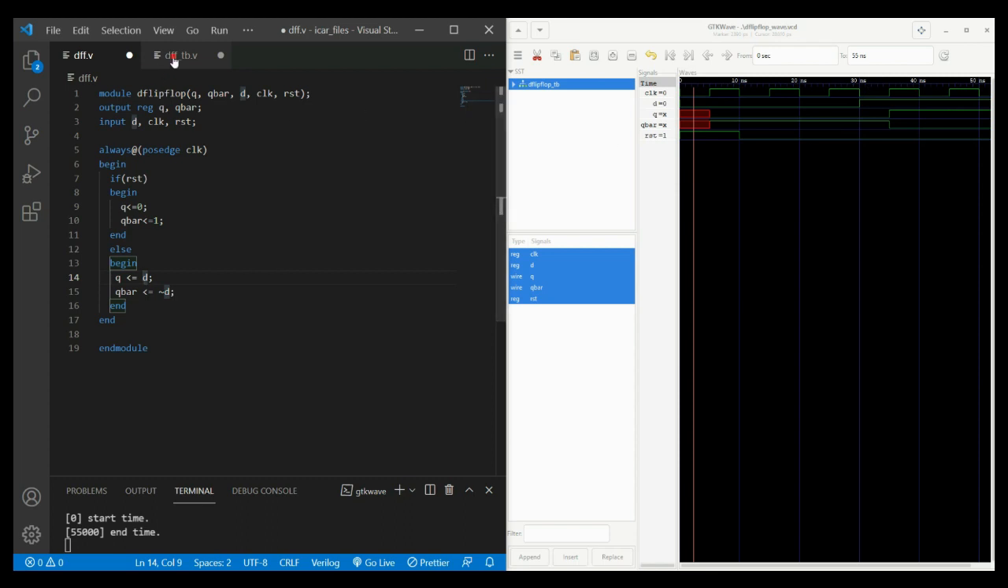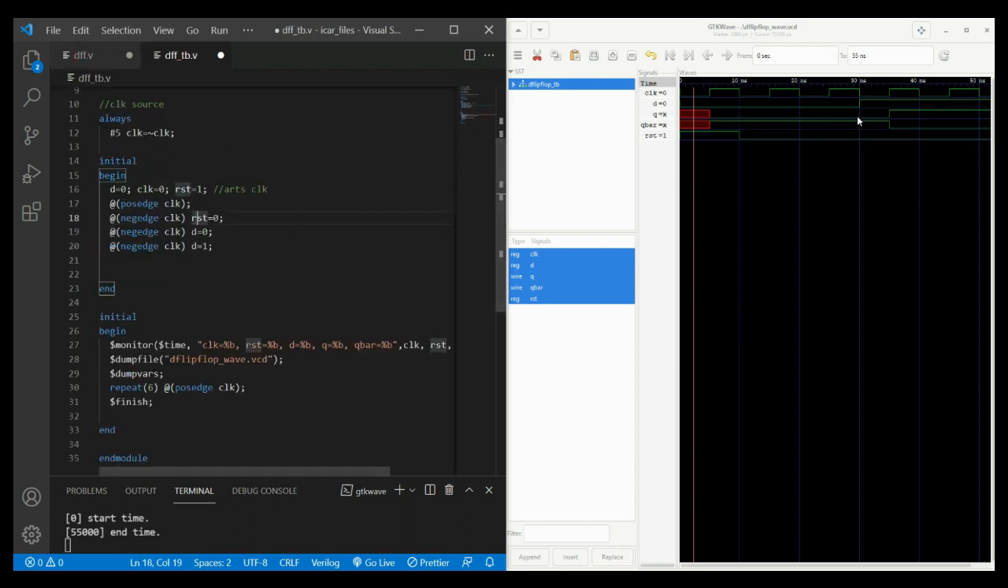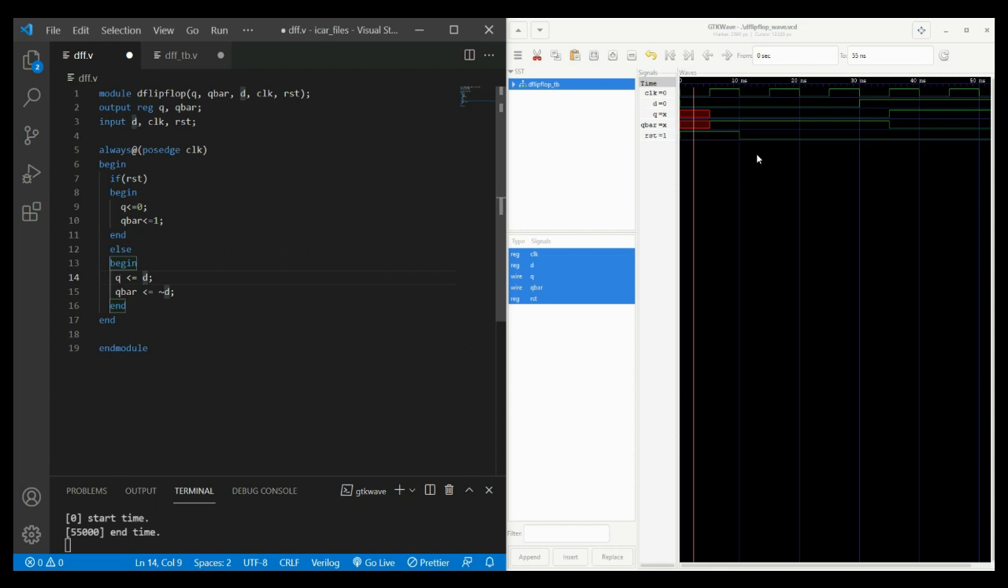And at the next negative edge, D becomes 1. As you can see here, at the next negative edge, D becomes 1, and D remains 1 for the subsequent edges. Since it is a negative edge, no change takes place. And at the next positive edge, the clock is activated and reset is equal to 0. What happens? Q is given the value of D and Q bar is given the complement of D. Here the value of D is 1, therefore the value of Q becomes 1 and the value of Q bar becomes 0.